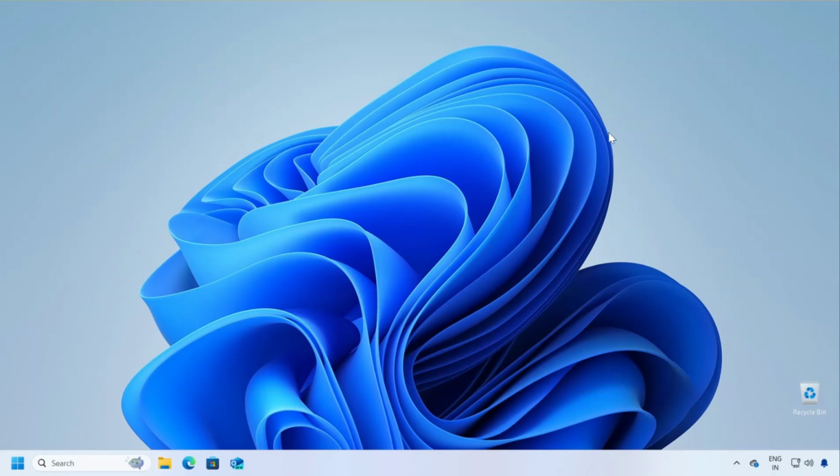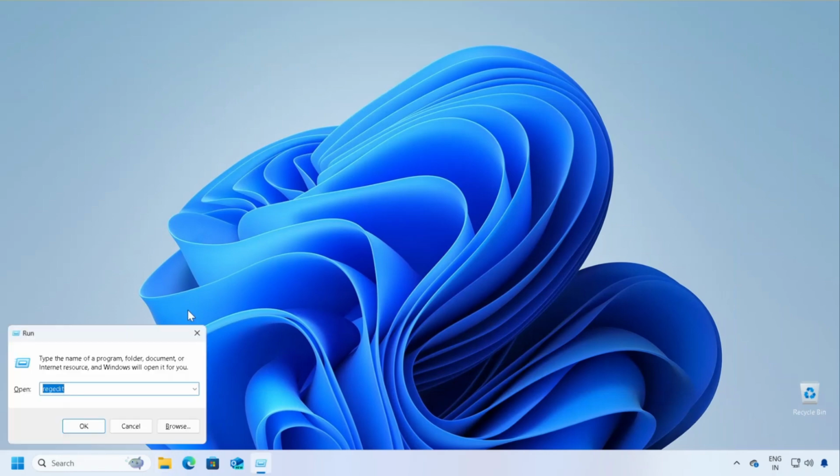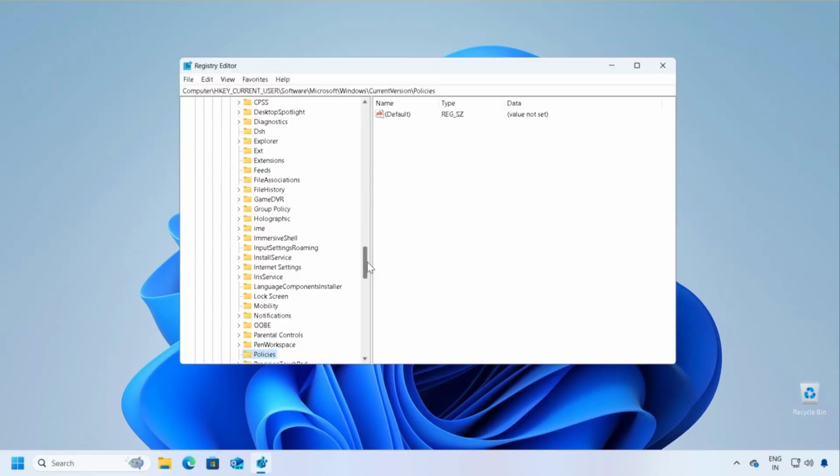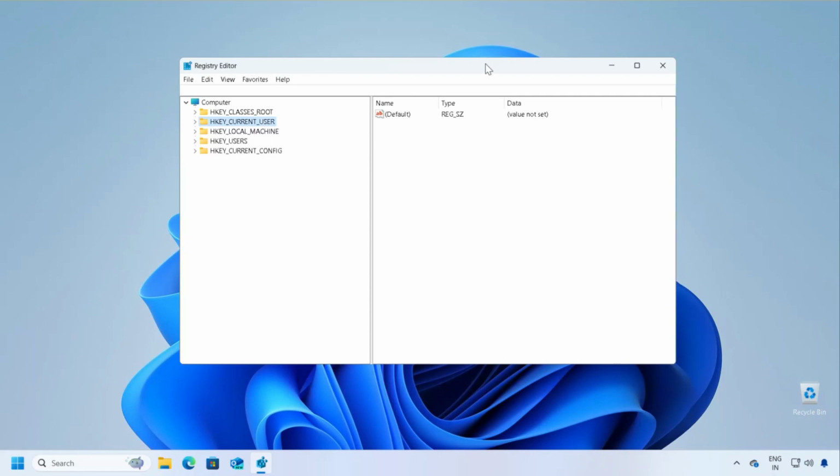So to do this, go to the Run command by pressing the Windows and R buttons. Type here regedit, hit OK. Give User Account Control permissions. Yes. This will open up a Registry Editor window here.